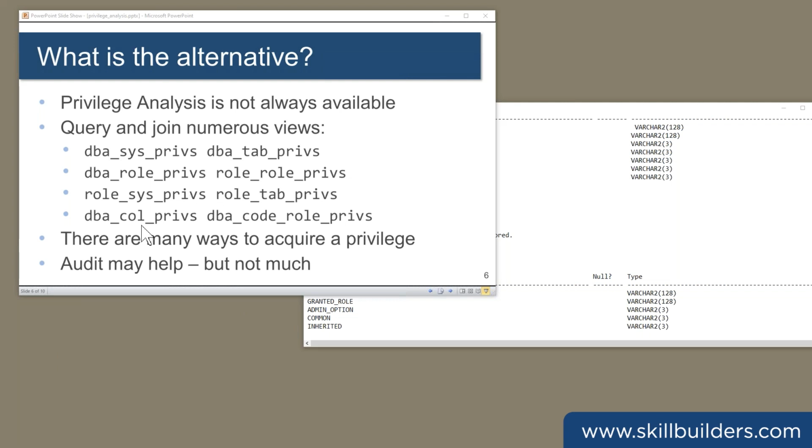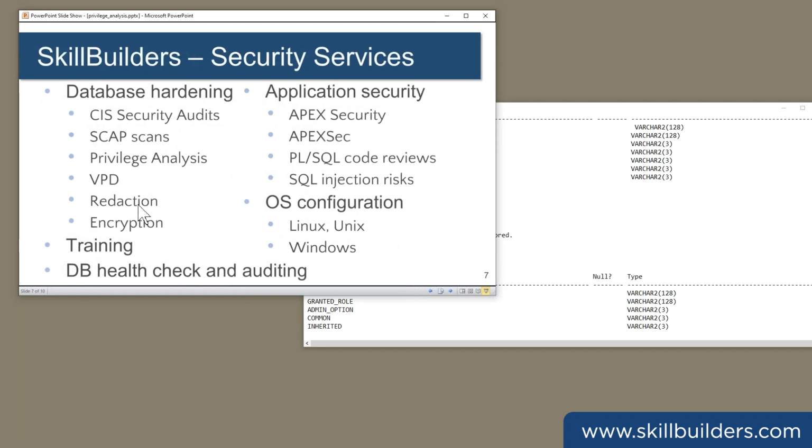And what we have that is better is privilege analysis, which we can go through after a short break.